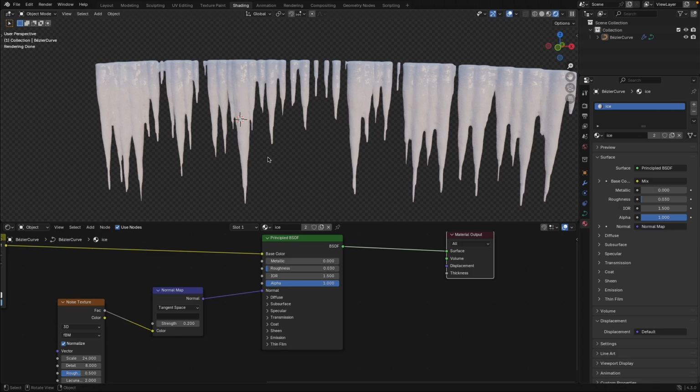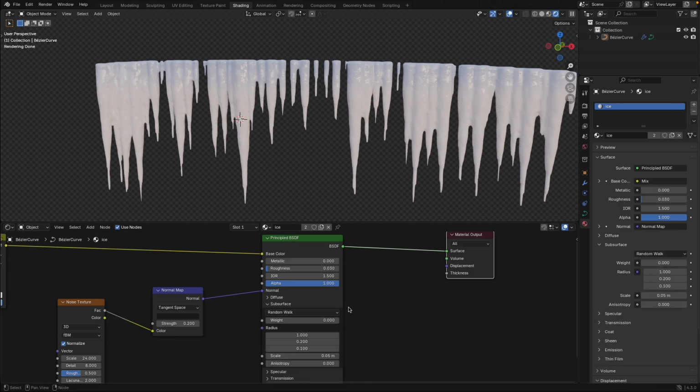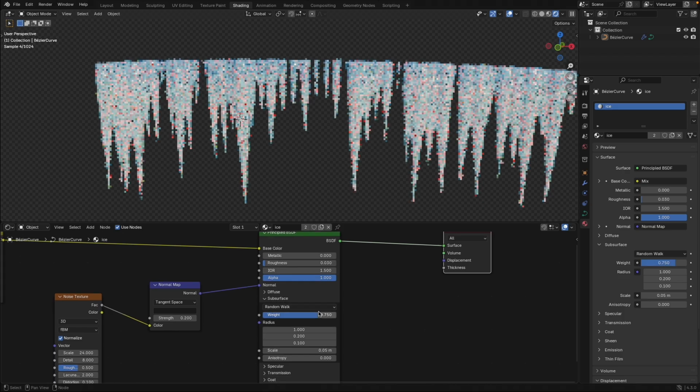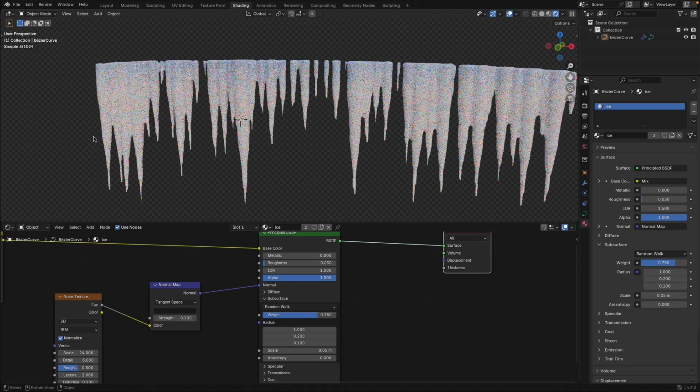And ice is frozen water, so there's going to be subsurface. Light hits it and it bounces around in there. So let's take the subsurface weight of this up. Let's go pretty high to 0.75. And that will slow render time down a bit, but it will make it look a lot more realistic when you do that. And I'm just going to take the scale of this down to 0.03.